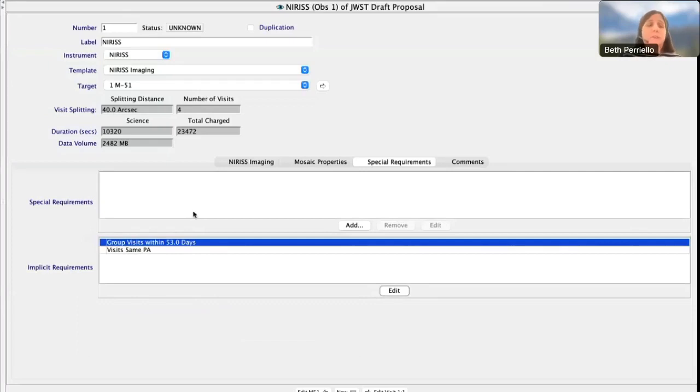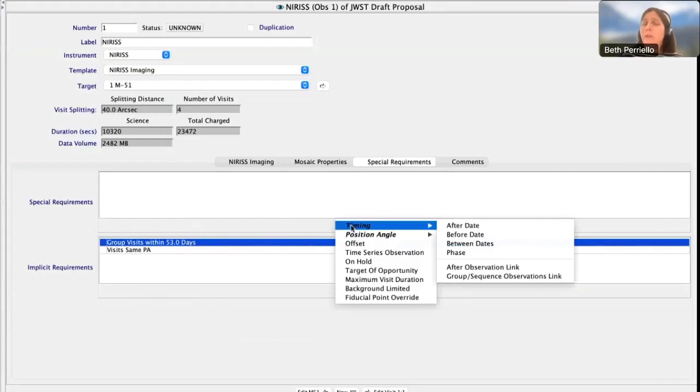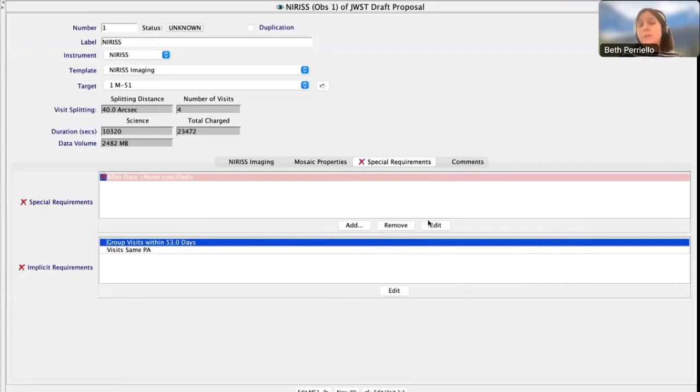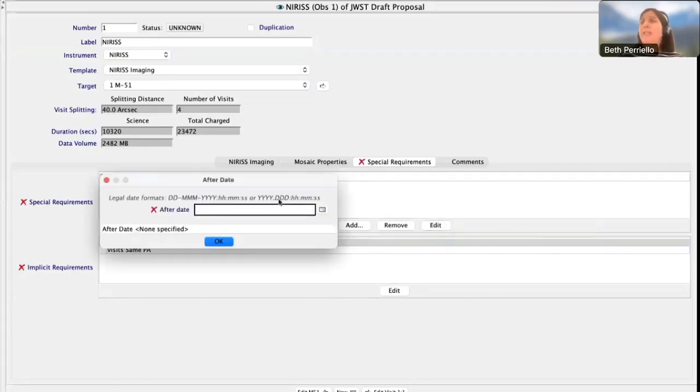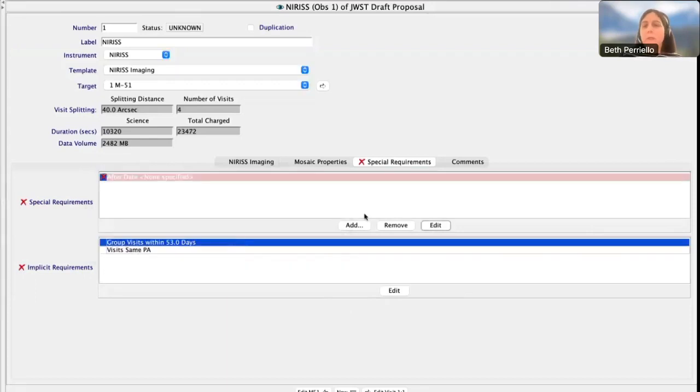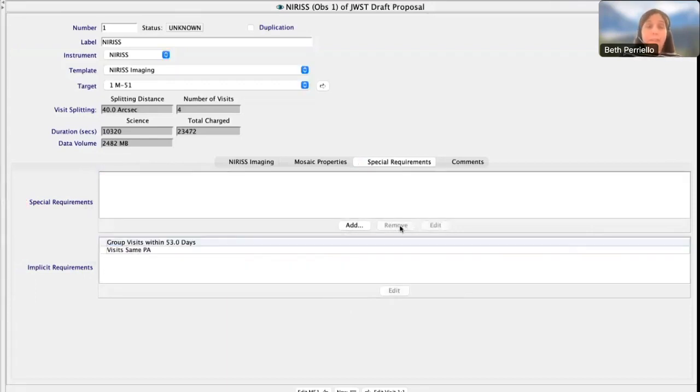Now, what about the special requirements that you can add yourself? It's again just clicking on add, and we have a lot of options such as timing special requirements. An after date allows you to enter a date that you want this observation to take place after. Maybe you're doing some data reduction and you still need a little more time on some previous observations. So before you want this visit or observation to execute, you want to give yourself a little time. So you can enter a date. I'm going to remove that because I don't need it.